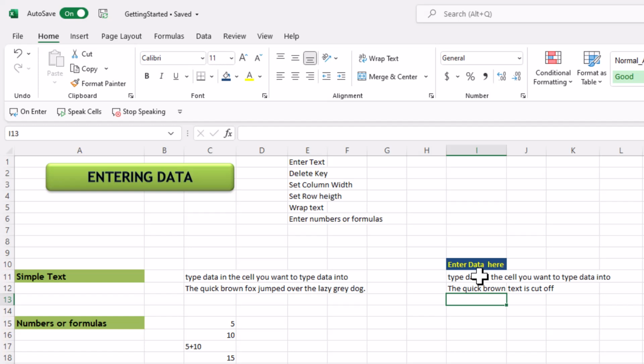Okay, now notice what happened. The first time when we typed in our text, it was too big to fit in that cell, but it just spilled over into the next cell and even to the one after that. So in Excel, if you don't have anything in the cell to the right, Excel will just let the text keep flowing to the next cells. But if there's something in the next cell, then the text gets cut off.